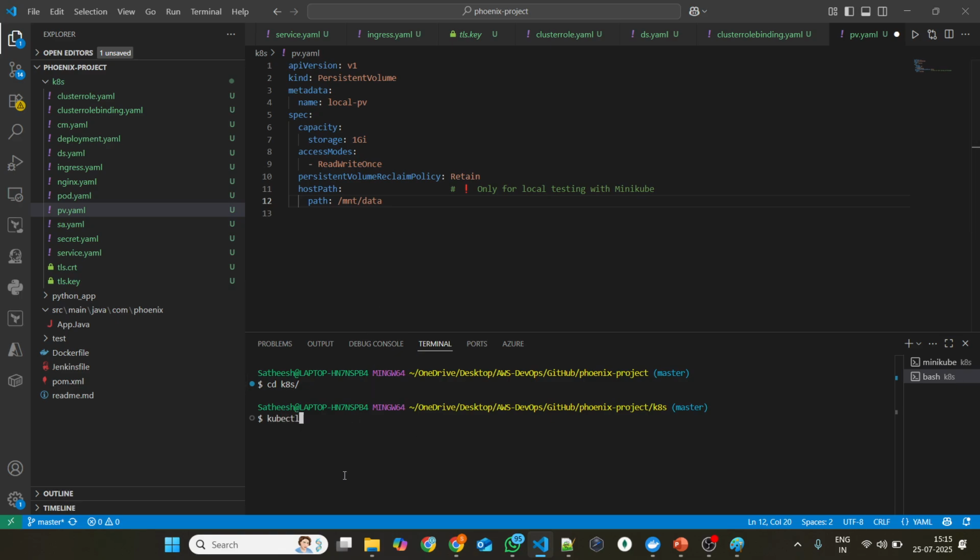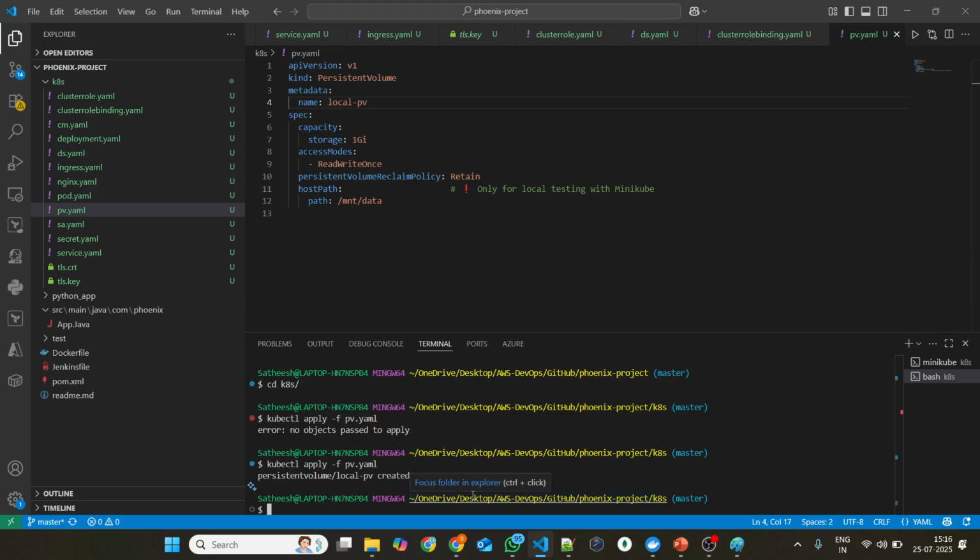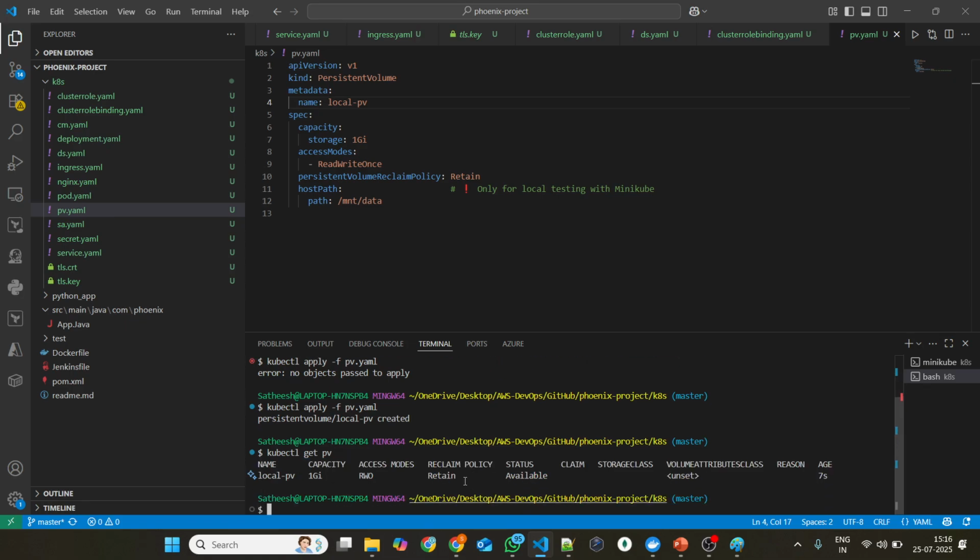I'm going to run the same command, kubectl apply -f and the pv.yaml file. Oh sorry, I didn't save the file. Now I saved the file. If you type kubectl get pv, now you see the PV is created. The name is local-pv, the capacity is 1 GB, the access mode is RWO, that means read write once, and the reclaim policy is retain and it is available. You have to see the available status, that means it is not bound to any pod still.